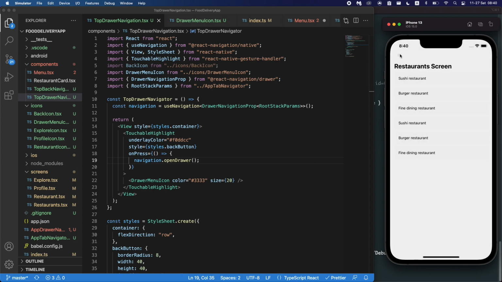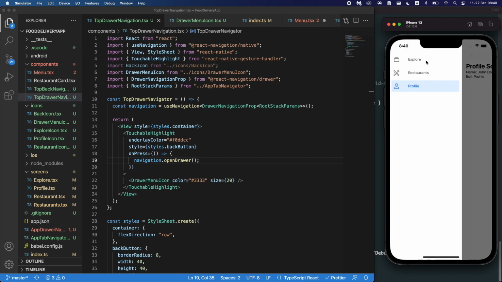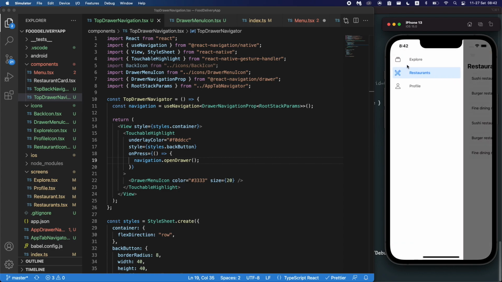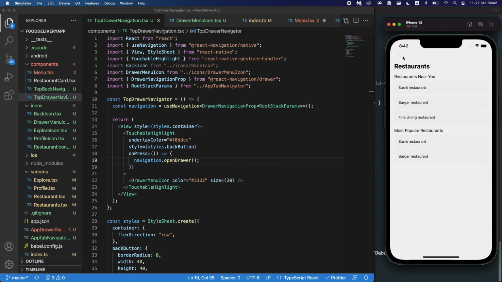We can go to restaurants, profile, and explore. If we click on explore and go to restaurants, then go back, you'll see that we're back at the screen of explore, and we can see our navigation here. Same with restaurants. And our link to the restaurant screen here also works. So that's how simple it is.